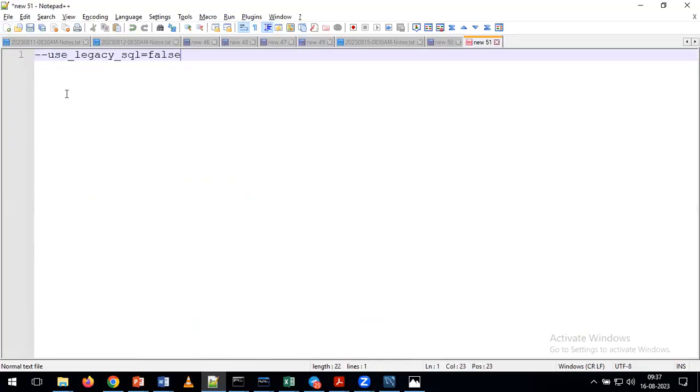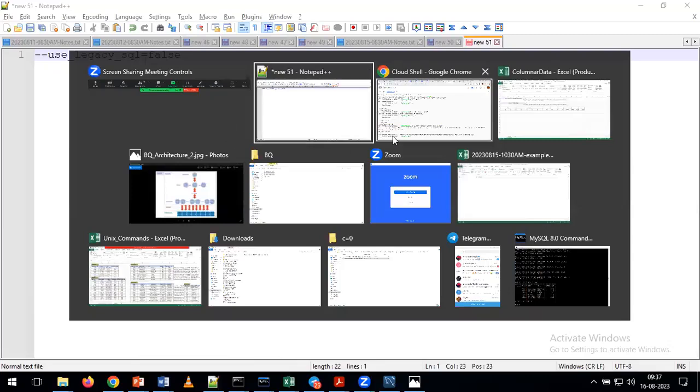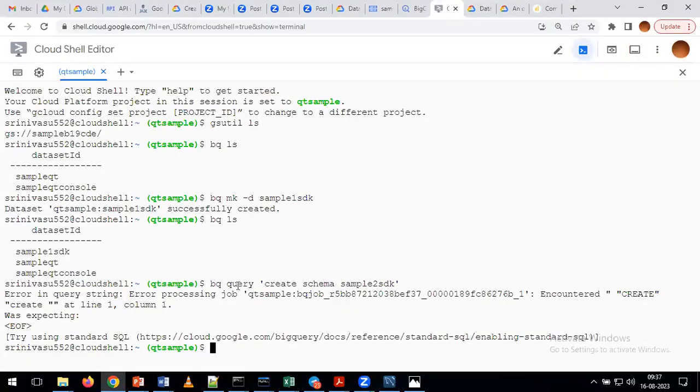So what is the argument we are going to use here? We are going to use the argument called use legacy SQL. This should be false, because as part of running this query by using BigQuery, it is trying to use the legacy SQL, and because of that it gave the error. Now you don't want to use the legacy SQL. You want to use the standard SQL as part of running this query to perform that operation.